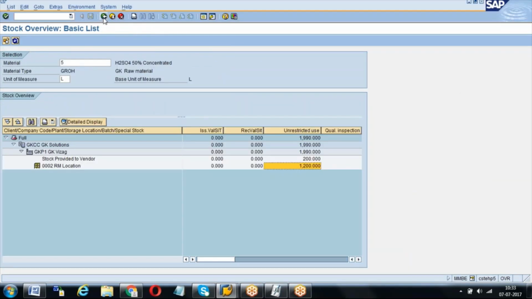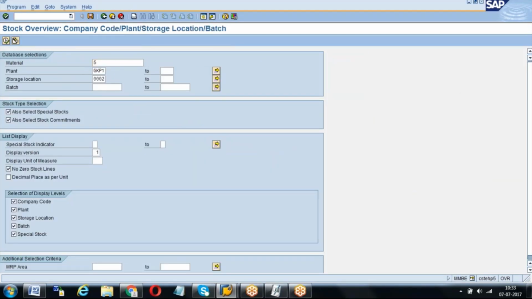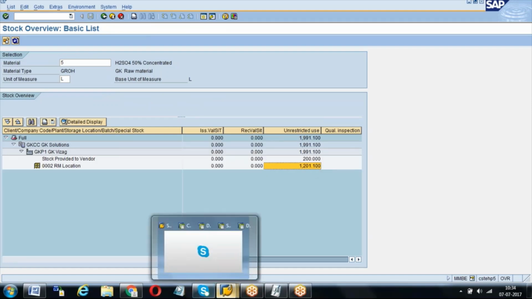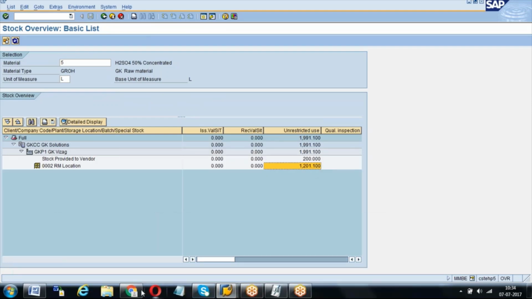Now, when you see the stock, see 1.1. Okay, 1.1 is added here. Okay, this is the way we do it.